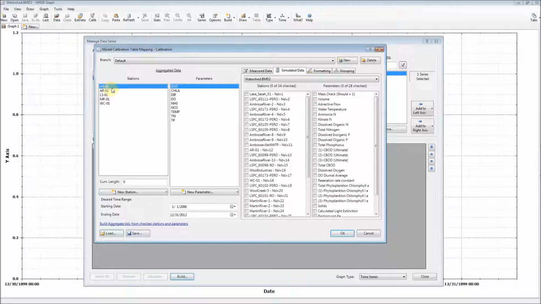So if you remember from the table before, Ambrose 1 is right here. So I would click on that, and then BOD was total BOD, which is this one, and then chlorophyll is total chlorophyll. DIP is dissolved inorganic. DO is dissolved oxygen. That's ammonia. Nitrate. Temperature. Total nitrogen. And total phosphorus. So basically I said for AR1, for Ambrose River 1, for all of these parameters, I want you to use this segment information, and for each one of the parameters, the appropriate output control.